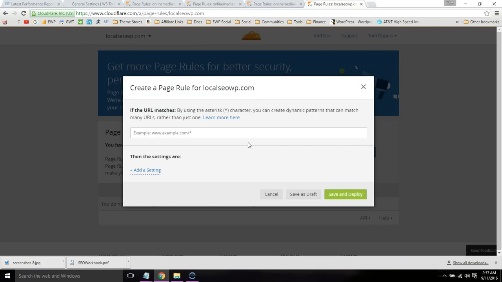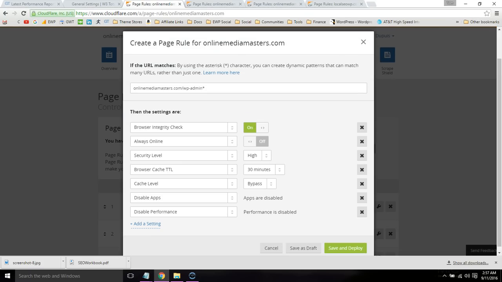I have 3 page rules that I use. Here is the first one. So basically all you're going to want to do is copy your website with the WP admin and asterisk. And then to copy the same settings I use, just click Add Setting. So this is the first page rule that I use. And when you're done with this, go ahead and click Save and Deploy. You can pause this video if you need to, but I'm going to move on to the next one.